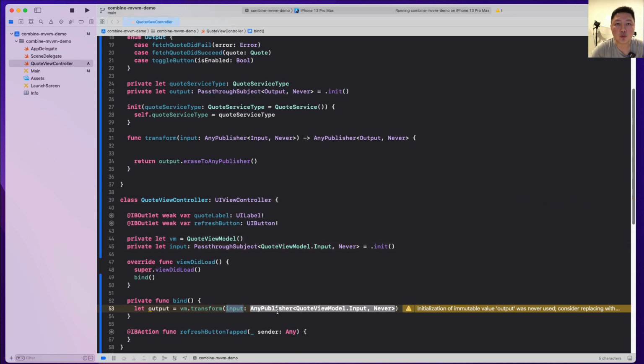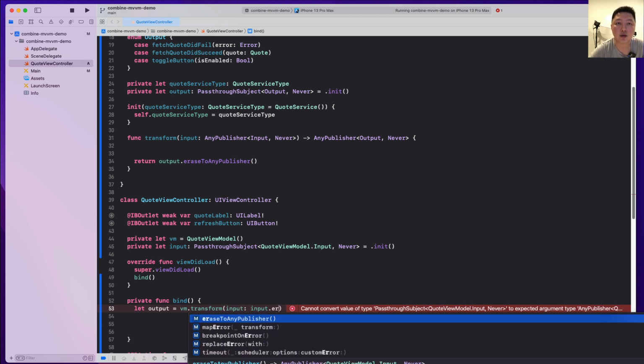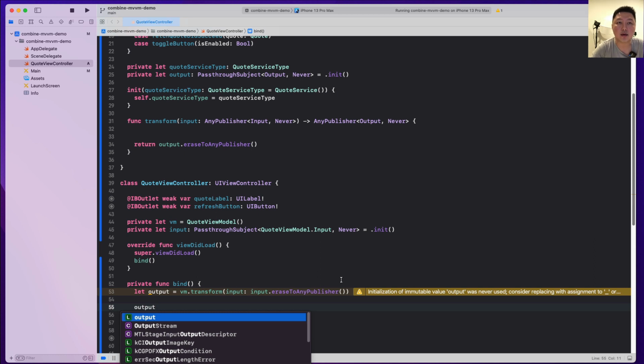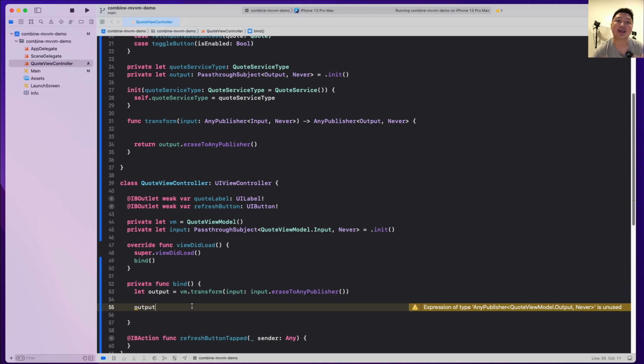This input will be this input over here, and this output is what is being spit out from the view model. It's going to complain over here because you have to erase it to AnyPublisher. Guys, if you're confused now, don't be. It's going to be a lot clearer in just a while. Once the view model spits out an output, we are going to switch through those cases and handle it.